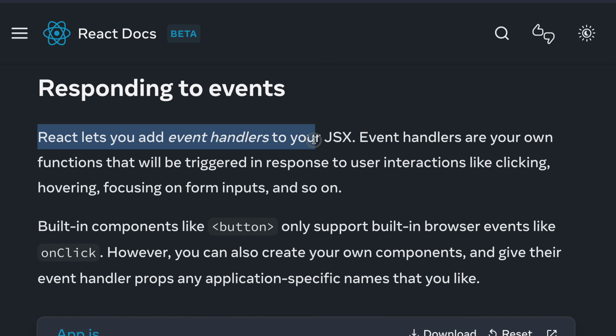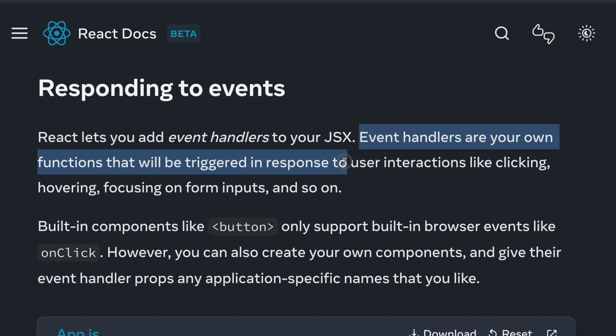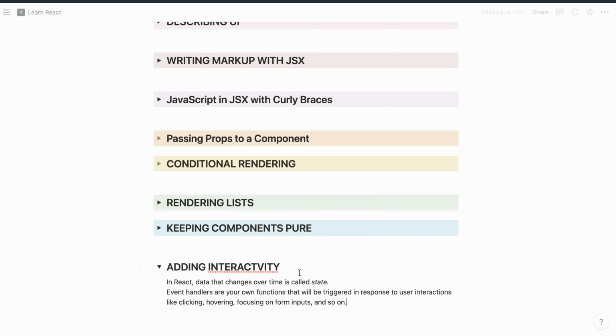React lets you add event handlers to your JSX. Event handlers are your own functions that are triggered in response to user interaction, like clicking, hovering, and input, and so on. So what is an event handler? Basically, event handlers are the functions which you write to handle the user interactivity, like they have mentioned, clicking, hovering, or form input. So I'm going to copy this. Going to add this here.